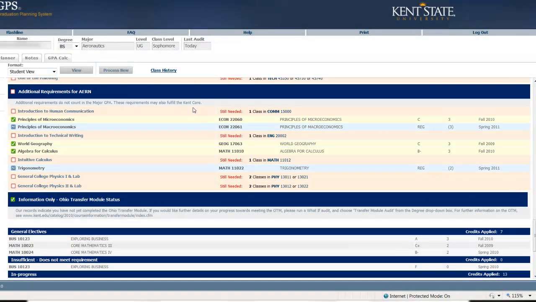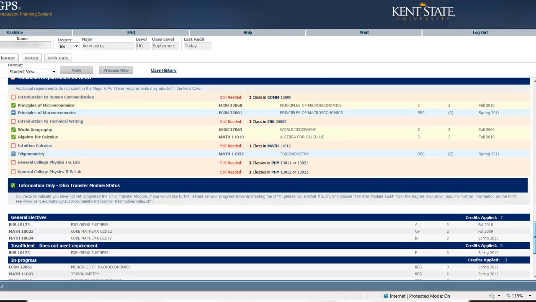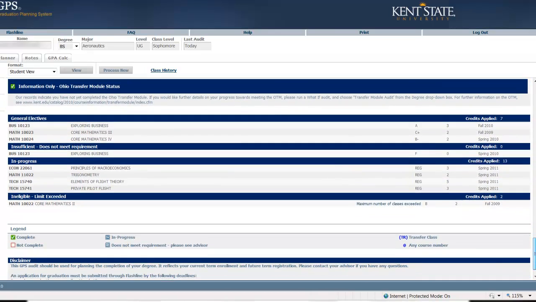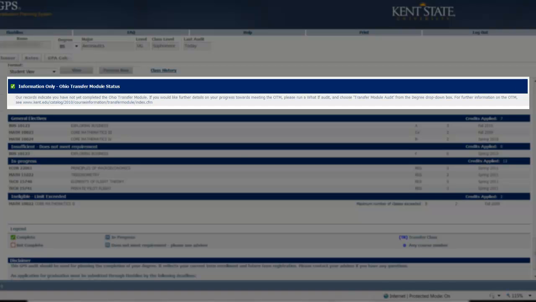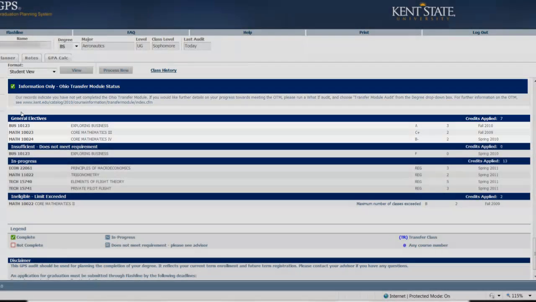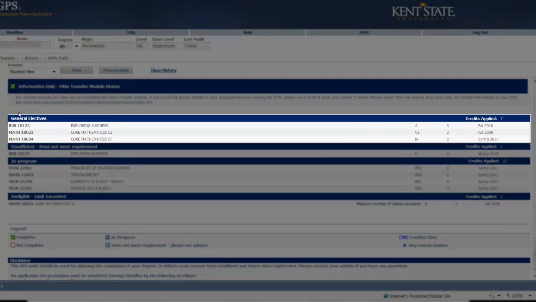The completion status of the Ohio Transfer module displays next. This is informational only and does not affect your status toward graduation. The next block lists all general elective courses. These are all classes that have not been used to satisfy a requirement in one of the previous blocks, but are eligible to count toward degree hours. Transfer courses not already used may also appear here.